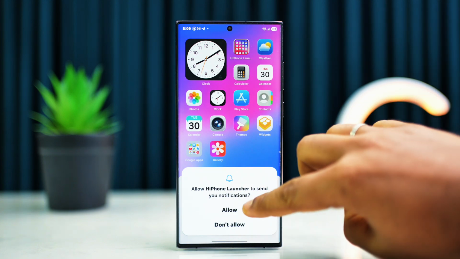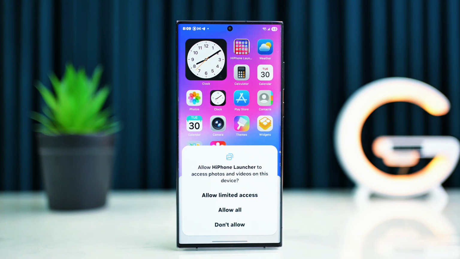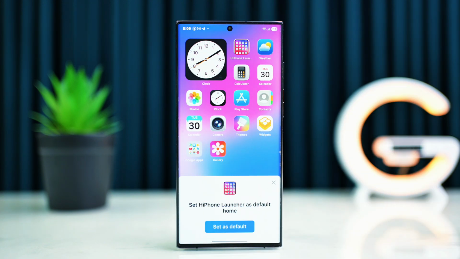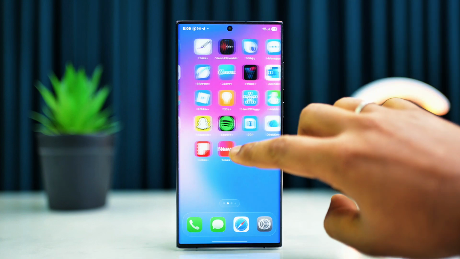Now allow this app from the Appear on Top section. Now for the notification access, again tap Agree. Now if you want to set this launcher default, then tap on Set as Default. Otherwise, you can skip it by tapping that cross icon here. I'm gonna skip it, and there you have it.